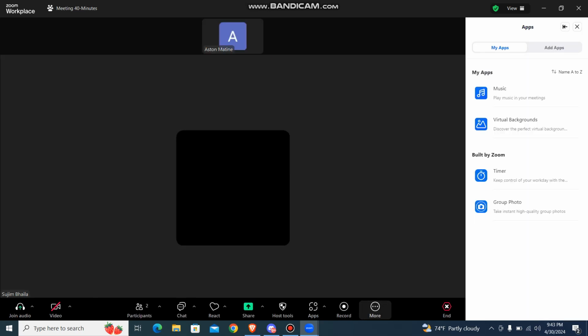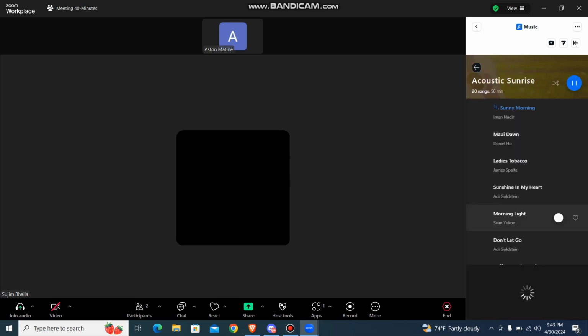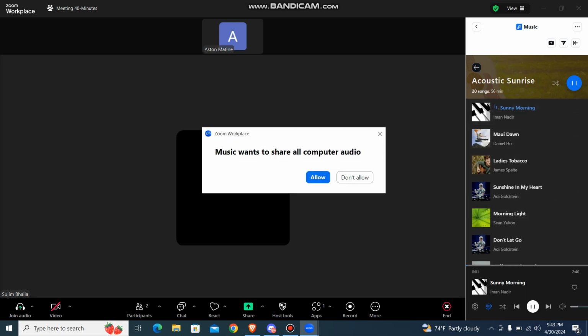Just go over here, and on your right hand side you'll be having a lot of options. Let's go with music, and then now you can choose any music from here. So let me just go with this music, just play it, and it will start playing the music. You can allow if you want to allow, or you can disallow, or let's say don't allow. So that's pretty much, guys, that's how you do it.